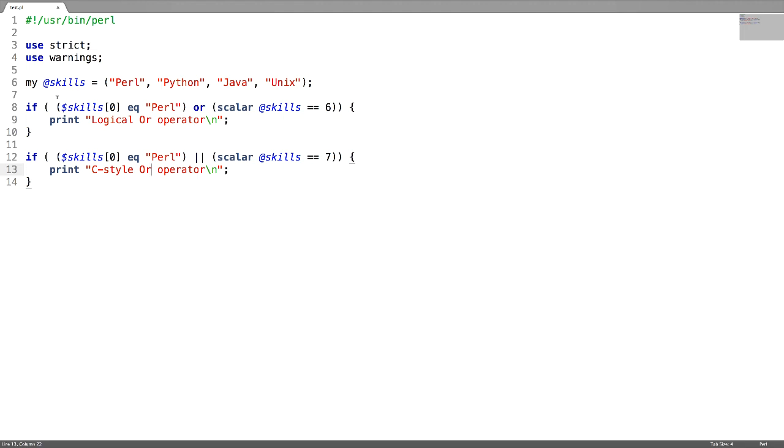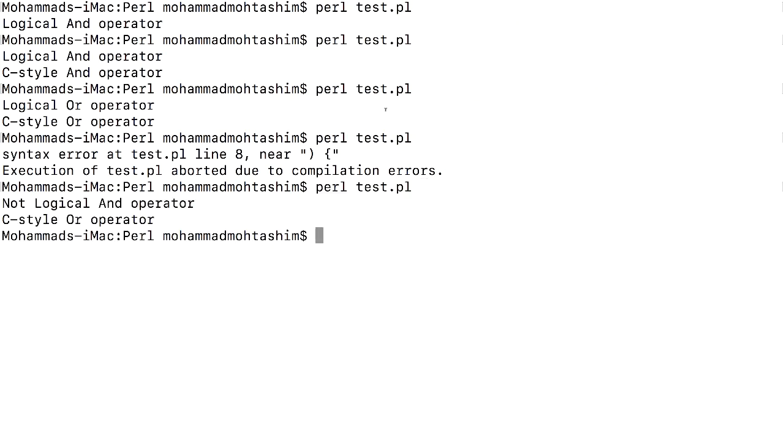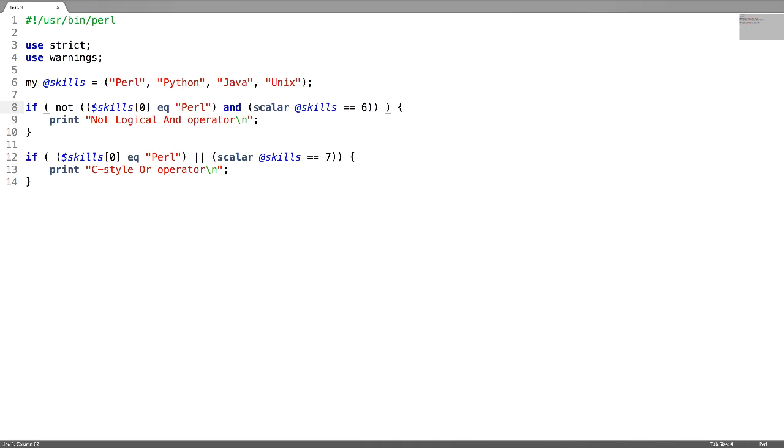Next is if you want to have a reverse of this. For example, not, enclose this complete condition in brackets, and a reverse of this, that means for a false condition. Not logical and operator. Just for the reverse of this condition, make sure you put a not.